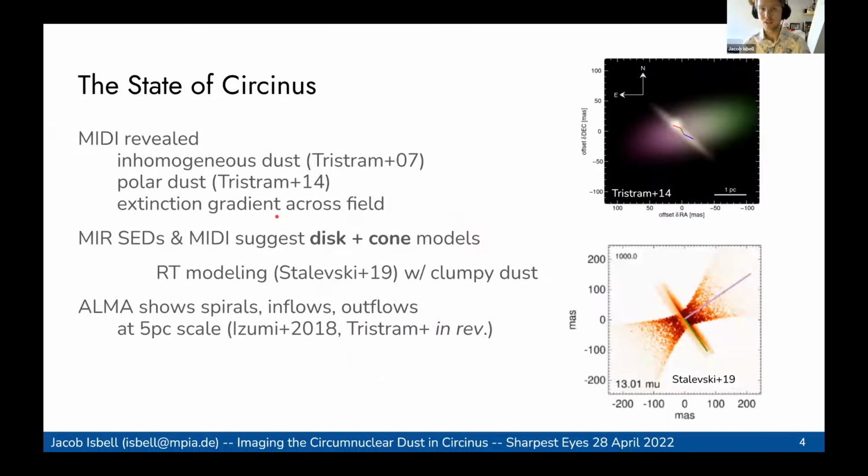But in Circinus particularly, MIDI has revealed that, first of all, the dust is not homogeneous. And this is one of the first steps away from the smooth torus model. Later work showed that there is lots of polar dust. In fact, most of the emission comes from dust in the polar direction, so along the radio jet, and also that there is this extinction gradient across the field.